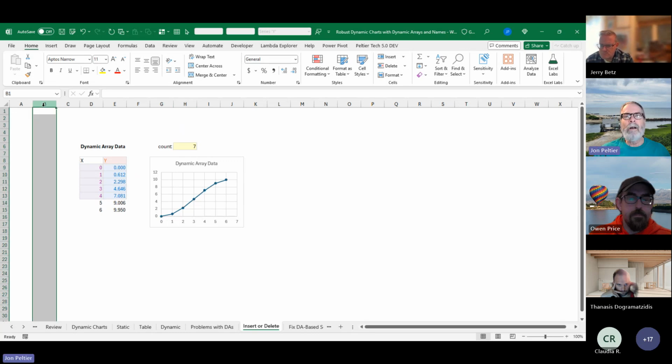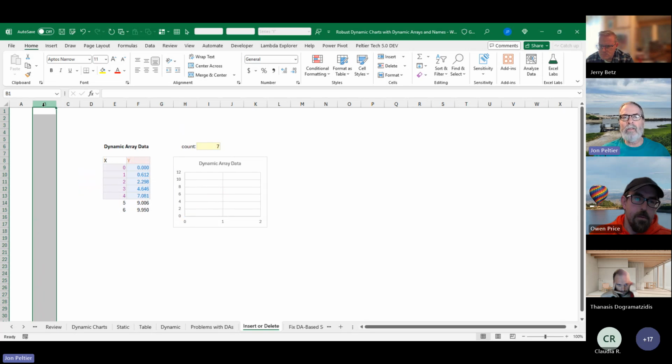And let's insert a row. So you select the column, Control plus, and it inserts. And look, all of a sudden my chart is broken. And let's see if we can figure that out.